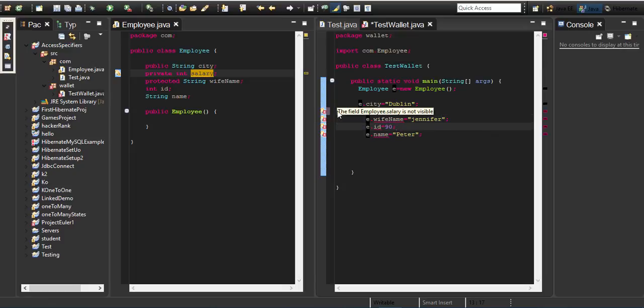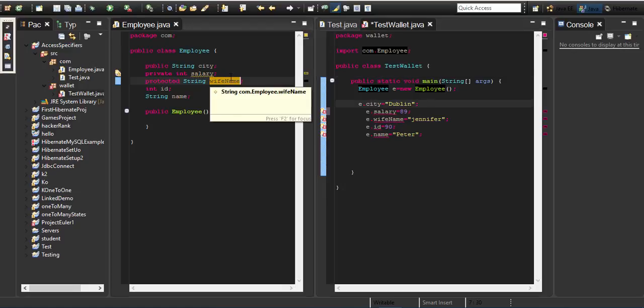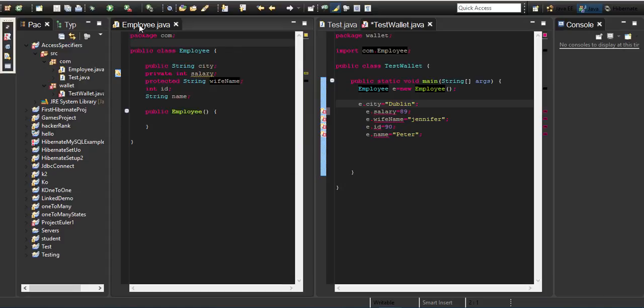See here, the field employee.salary is not visible, meaning the salary variable is not visible to this class. Why? Because it's private. And this protected wife name is also not visible to this class. See here what it is saying: the field employee.wifeName is not visible. This variable wife name will only be visible to those classes which are the subclass of this employee class.